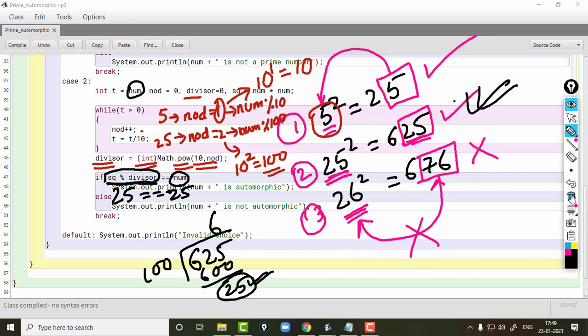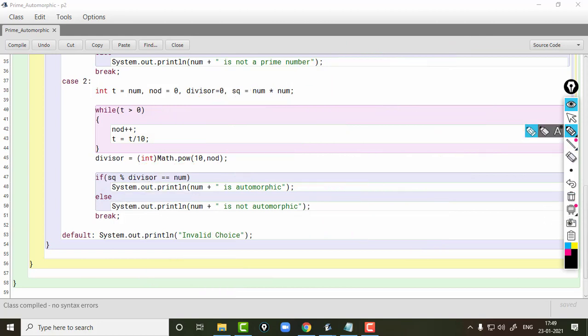So I hope you have understood this program for finding out whether a given number is an automorphic number or not.